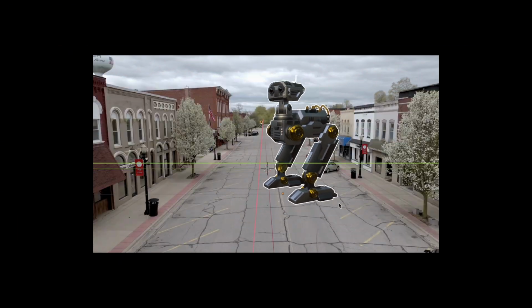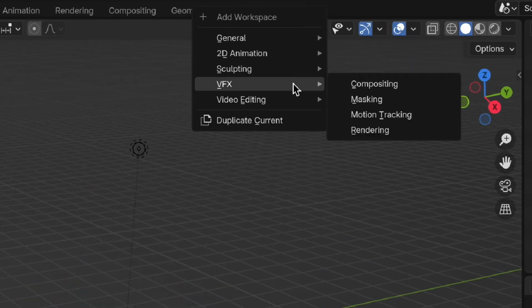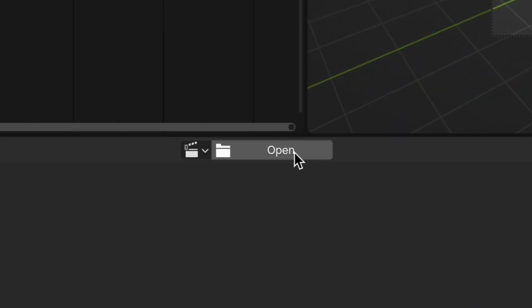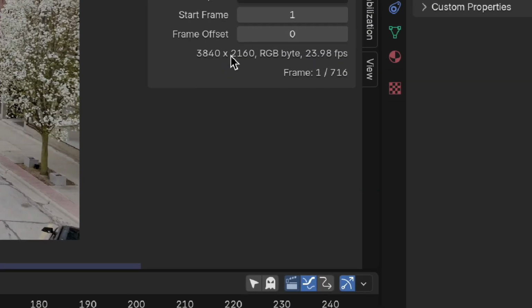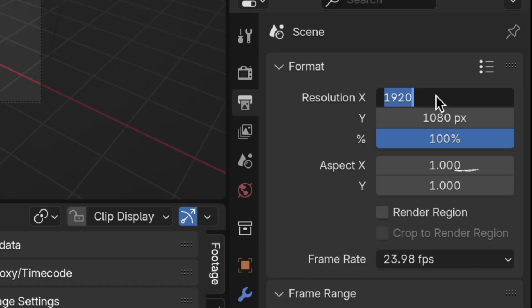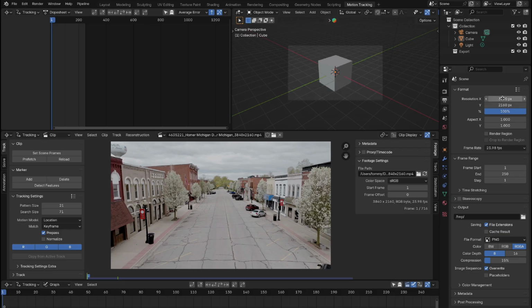Okay, let's get started. First, add a new workspace, go to VFX and motion tracking. Next, you need to go to open and select your video. Now we want to check the file path information, make sure our scene has the same resolution as the video, and also has the same frames per second set. Now we can start tracking.